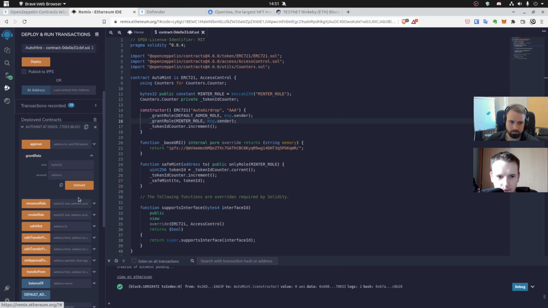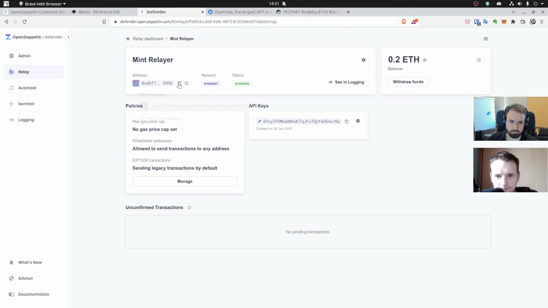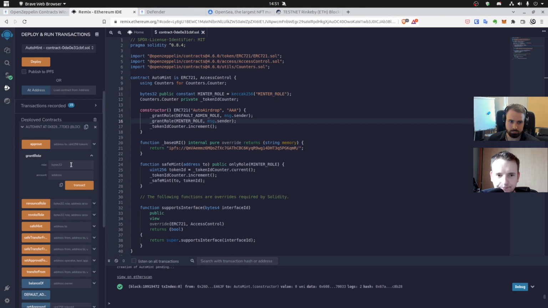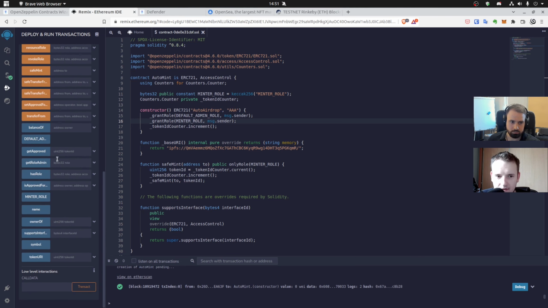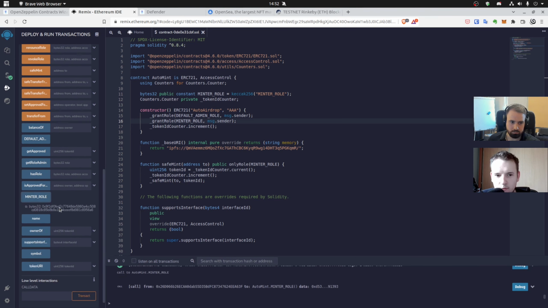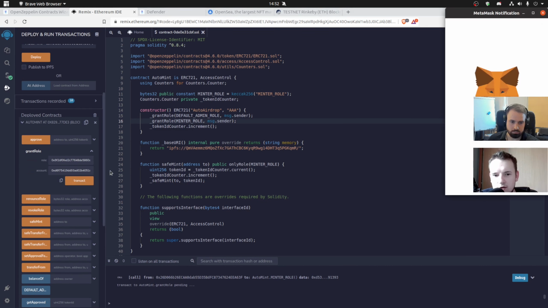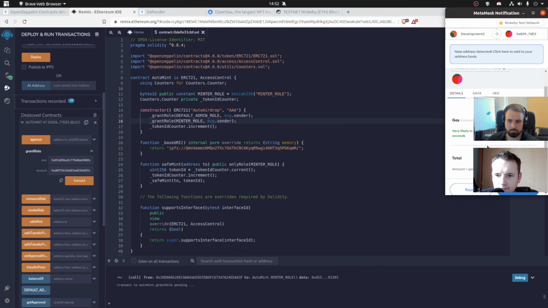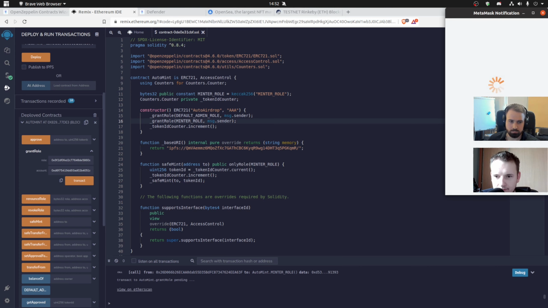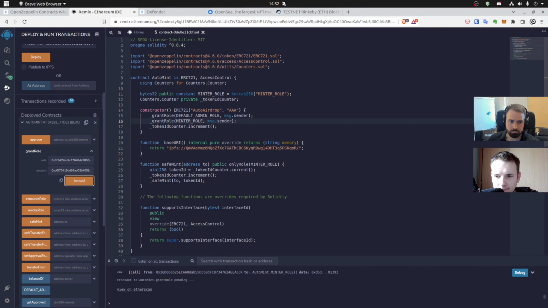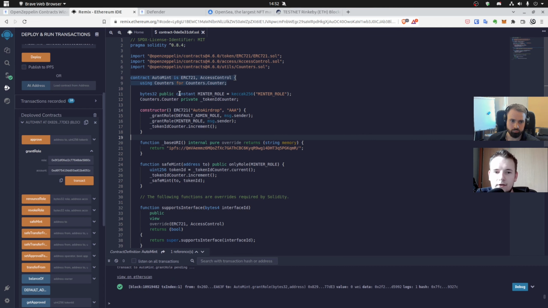To do that, we have to get the address of the relayer we want to grant the role to. So let's copy that. And also we have to select the role we are interested in. So it will be the minter role, because we want to mint NFTs. So let's get the information and pass it as an argument to the function grantRole. Great. So now we are ready to create the Autotask.